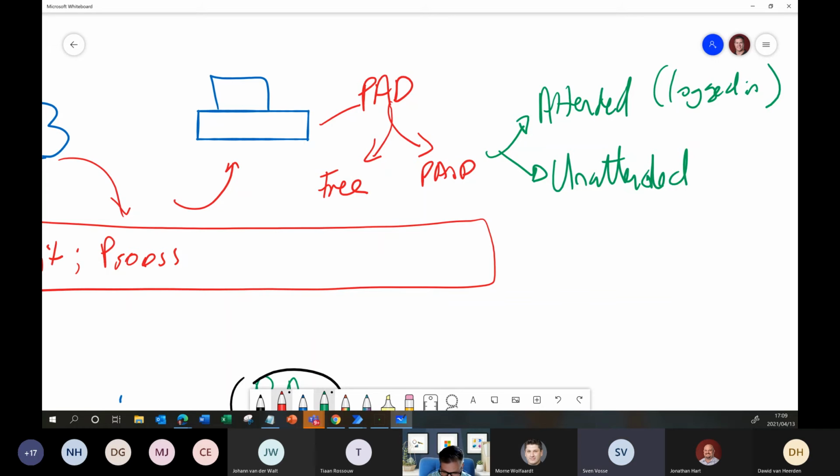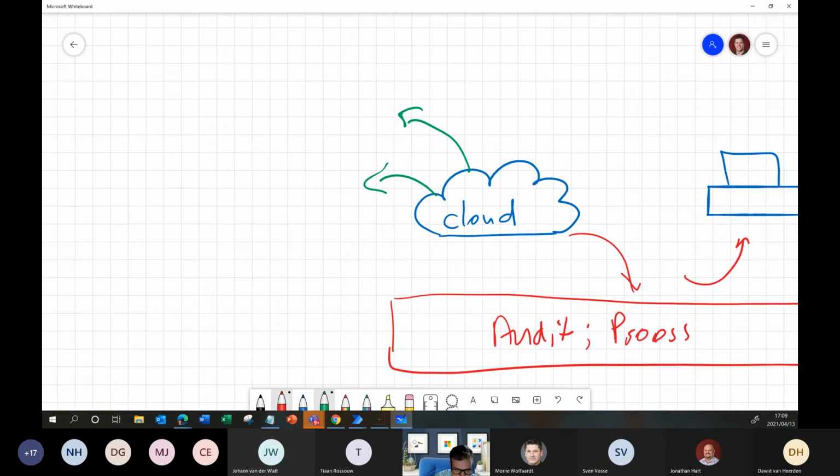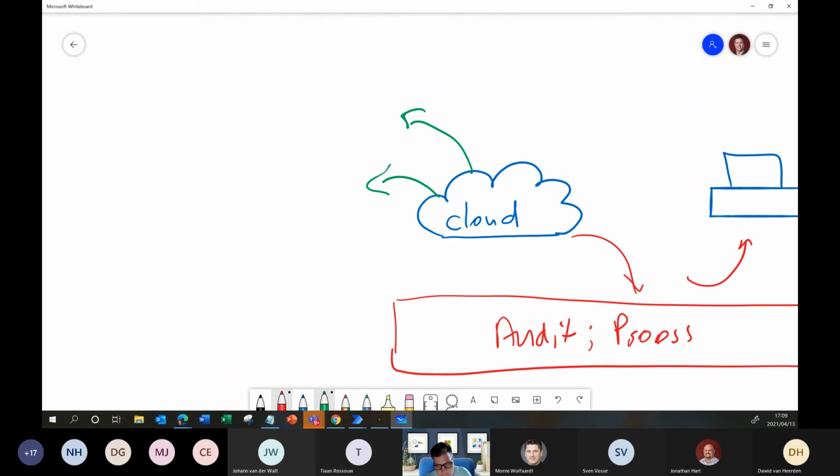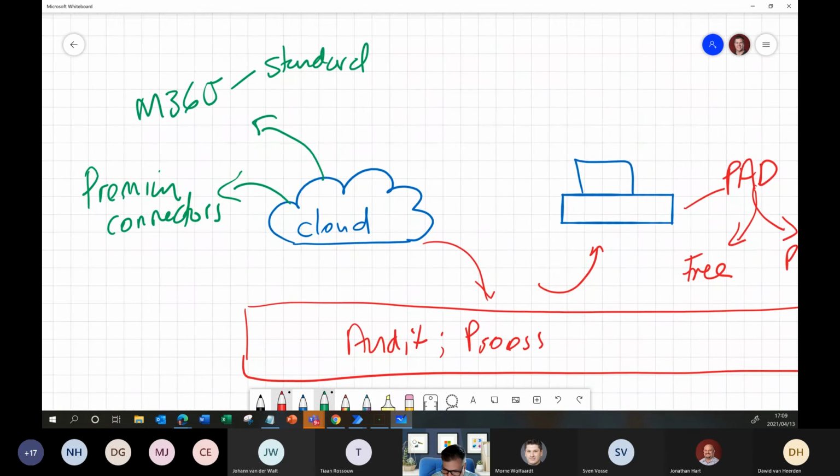And then the other thing, just to point out as part of this diagram, which I just want to go back to, is even in the cloud, there's kind of, I'll call it the Power Automate that you get with Microsoft 365, which is standard connectors. And then you get Power Automate Premium, where you essentially get access to premium connectors. So I guess that kind of draws it all.